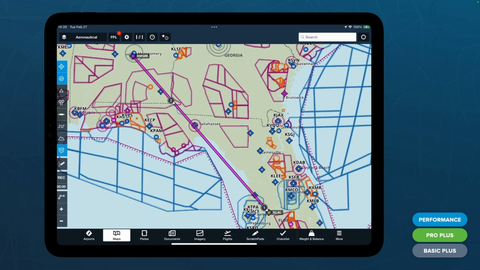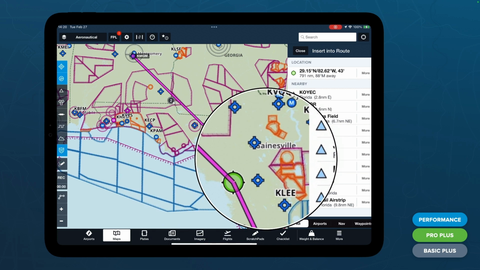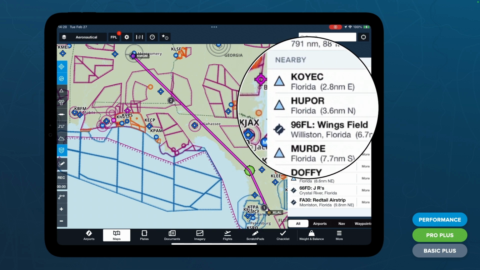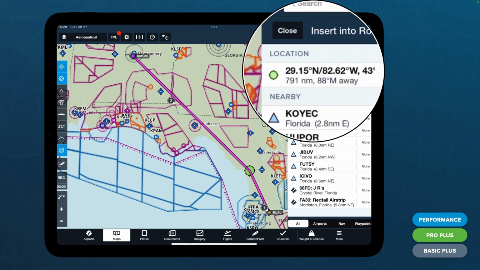There we go. I'm going to press and hold anywhere on the map. When I let go, you'll see ForeFlight has now highlighted the point at which I let go. That's where I let go. On my search bar on the right-hand side, this is that position. That's the coordinates of that position and my distance and bearing to that position.